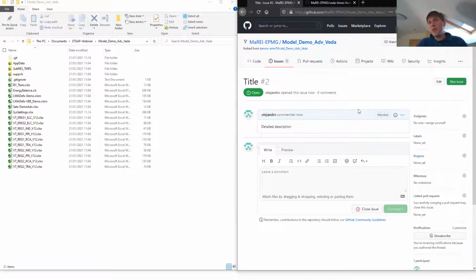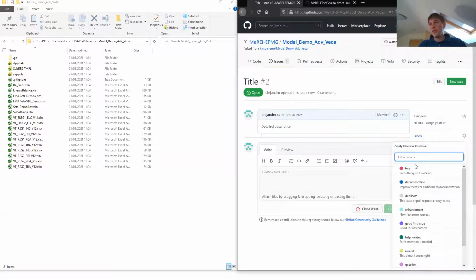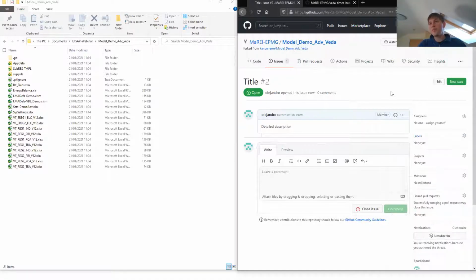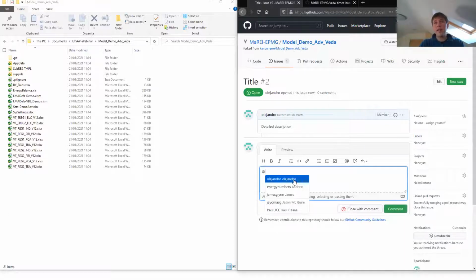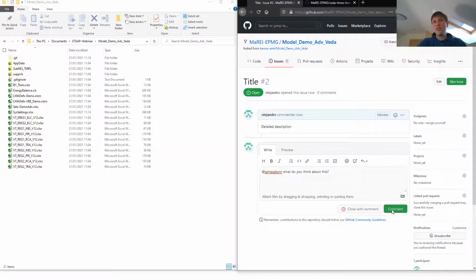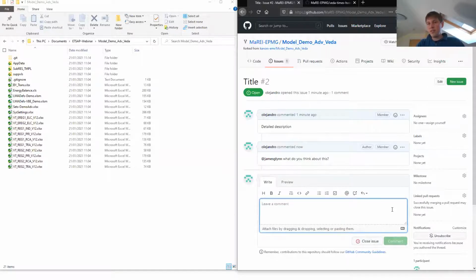This issue functionality allows you to assign colleagues that should take care of it or should take part in the discussion. One can label issues, for example, whether it's a bug or some help is wanted or it's some kind of enhancement. And then one can also tag team members and have a discussion about the issue. For example, I'll just include James in the discussion about this issue.